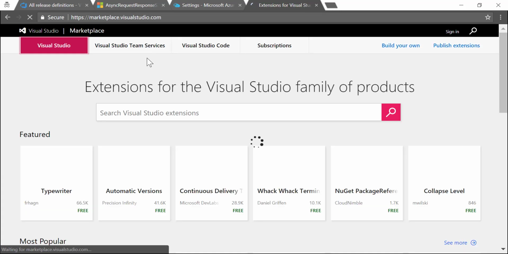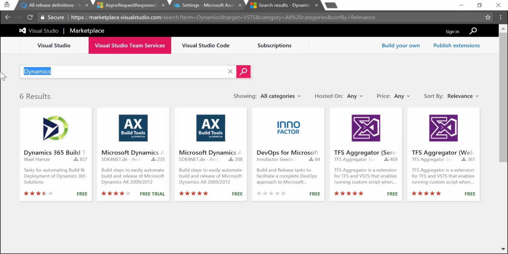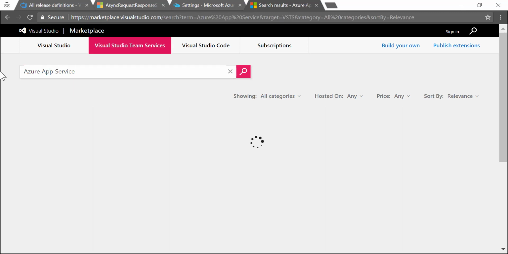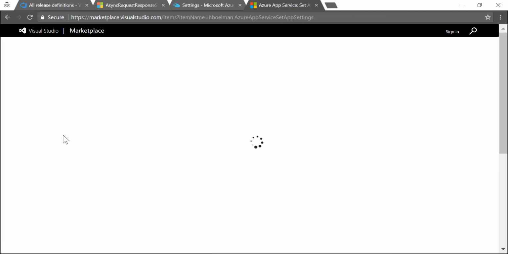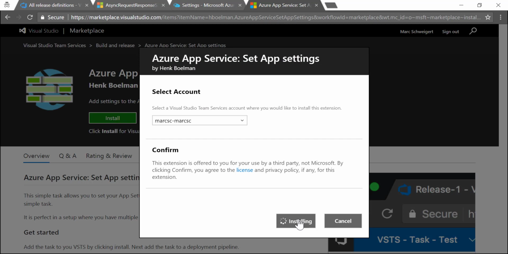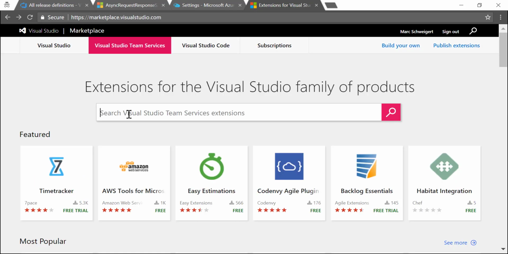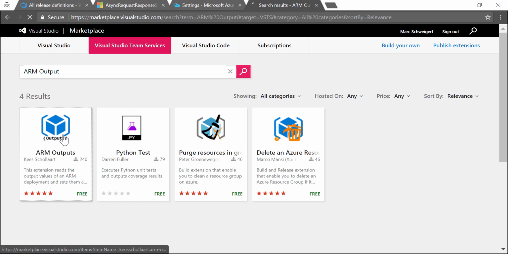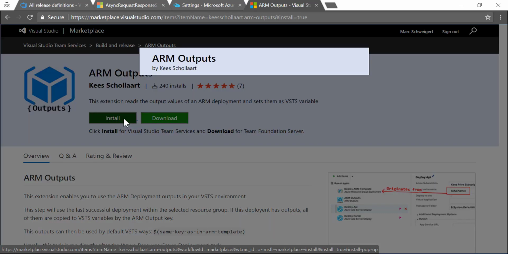Click on the Marketplace. Make sure we're filtered down to Visual Studio Team Services. In this case, we want Azure App Service. So that's the task that I used for configuration. So let's go ahead and install that. Confirm. The next thing we want to look for is ARM output. That's the task I used to get the outputs from the ARM template. So we'll install that.